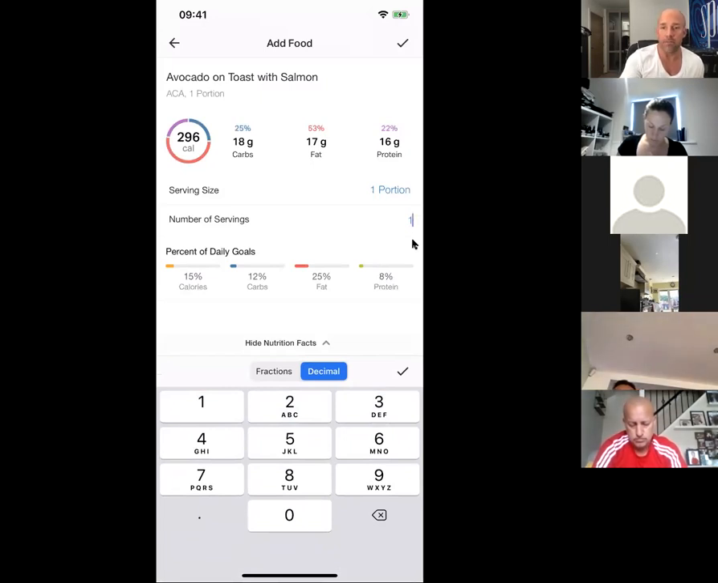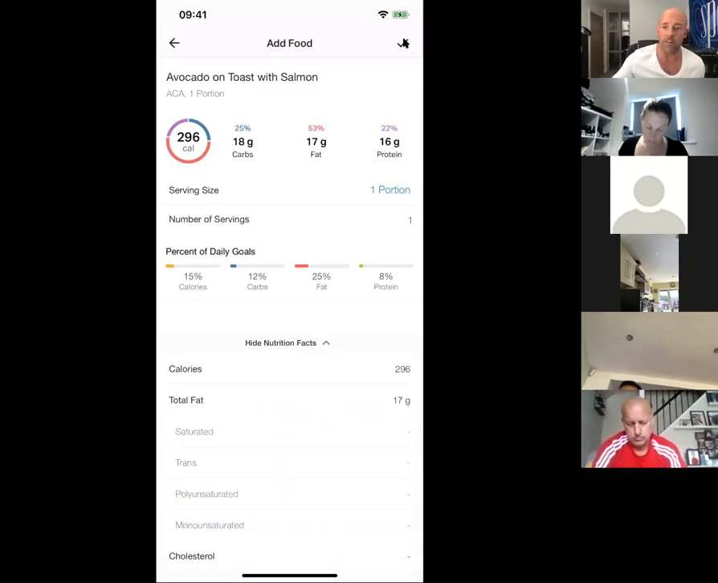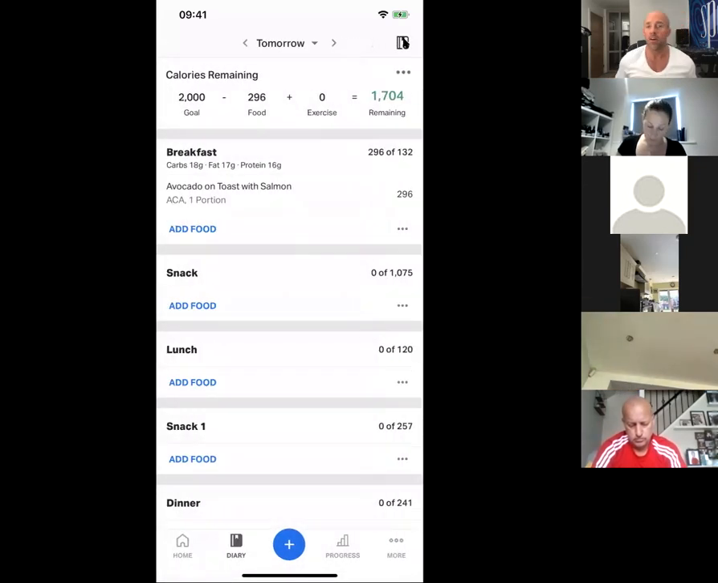And then we need to press this tick again here, sorry, the tick at the top. And there we go. That meal is now inputted into our day. So straight away, you can see what's changed at the top is the quick calorie option. So we can see we've now used 296 of our calories. We've had 18 grams of carbs, 17 grams of fat, 16 grams of protein.